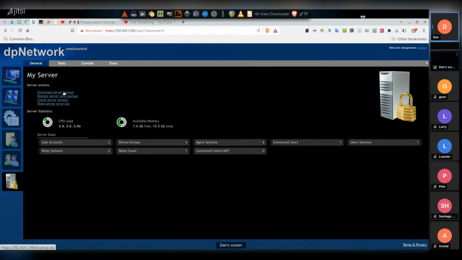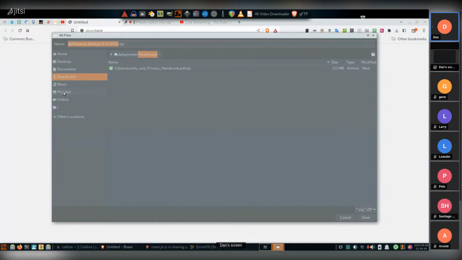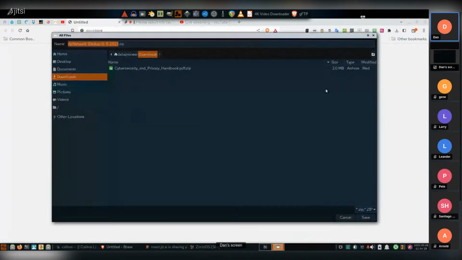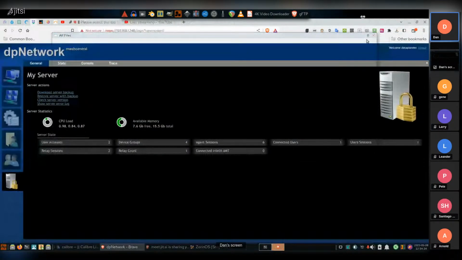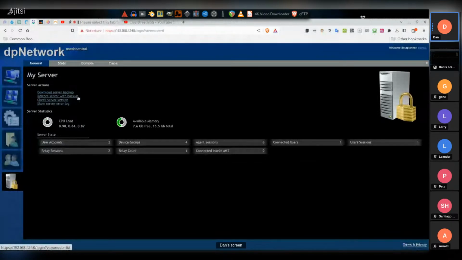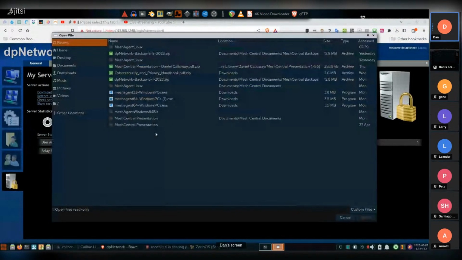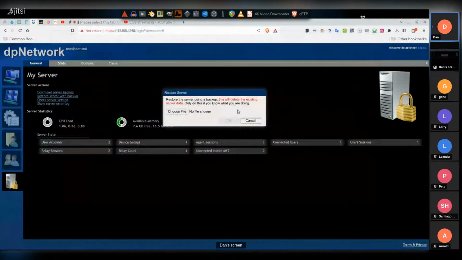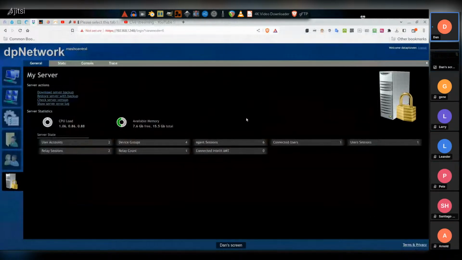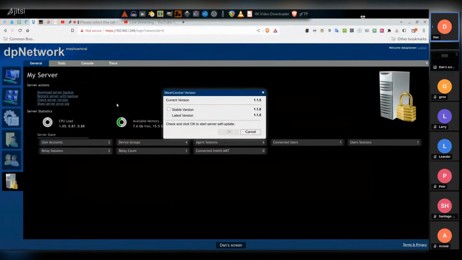All right, so I can download a server backup. I can click that button, go out and click save, and it will save the backup of the server. And then if I need to, I can click on restore from a backup and go out and choose the file here and then click OK, and it will restore the server to the previous backup.